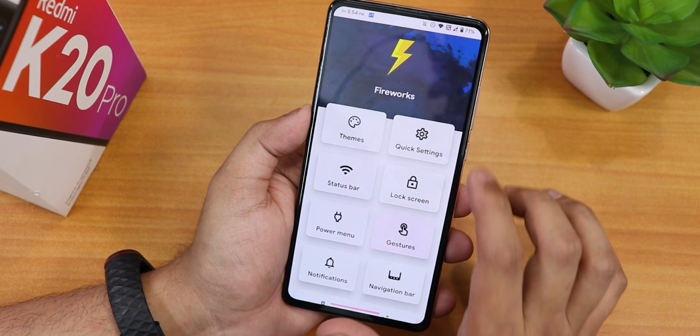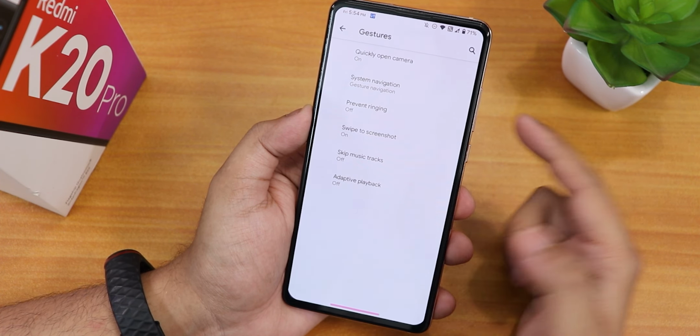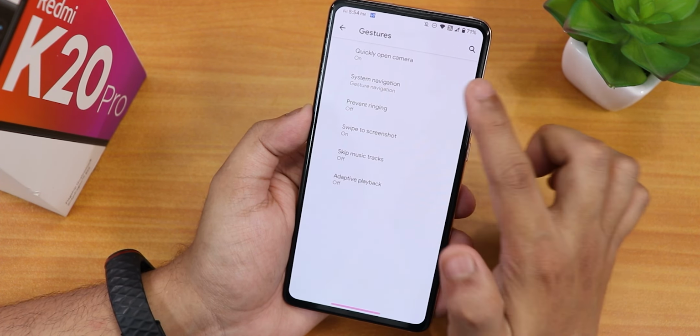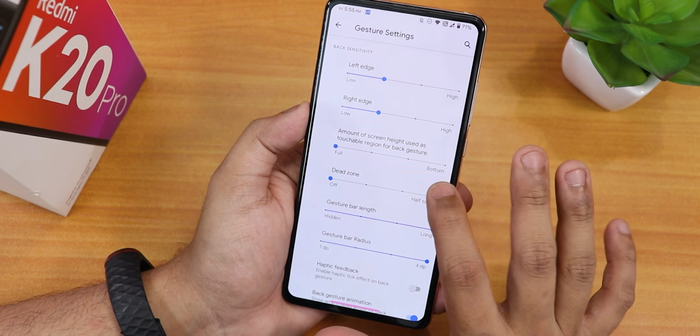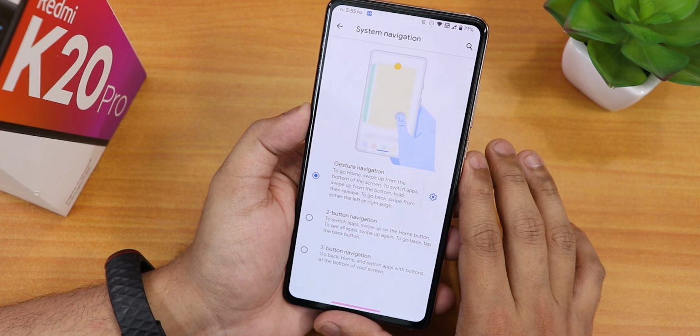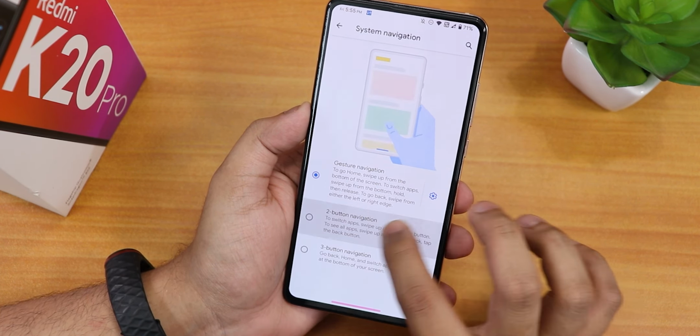Let me go back. We have the gesture settings. Here we have the AOSP gesture settings. From here we have the quickly open camera. That is great. And system navigation gestures are there. From here you can go into the settings, and as you can see, there is the gesture bar length as well as the gesture bar radius customization. So you can pretty much customize the thickness of it and the length of it. So yeah, amazing customizations regarding the pill bar over here. Haptic feedback is there, back gesture animation is there, and amount of screen height to be used for the back gesture also customizable, and 2 button and 3 button animations are there.